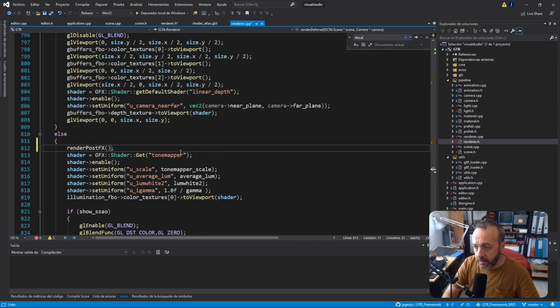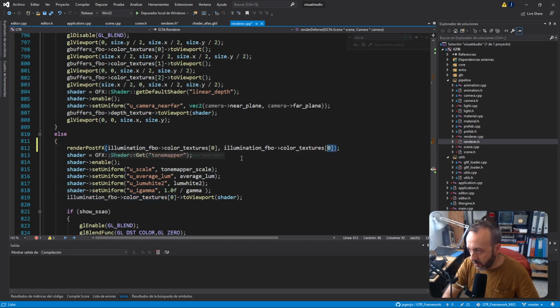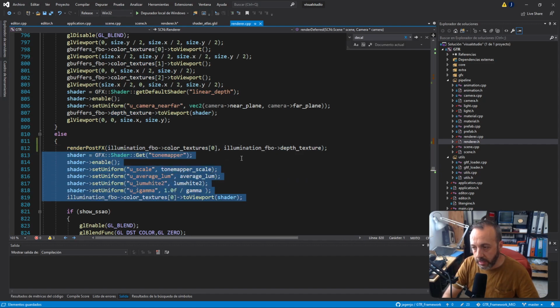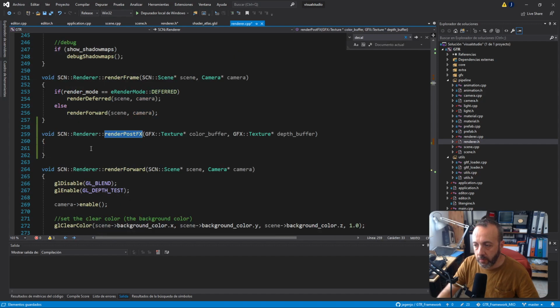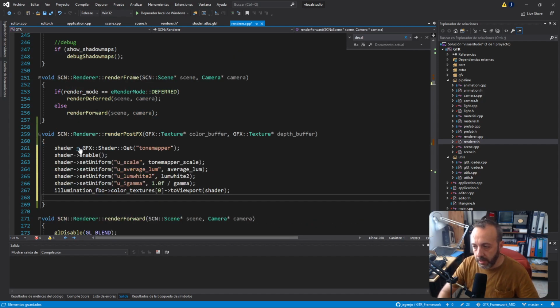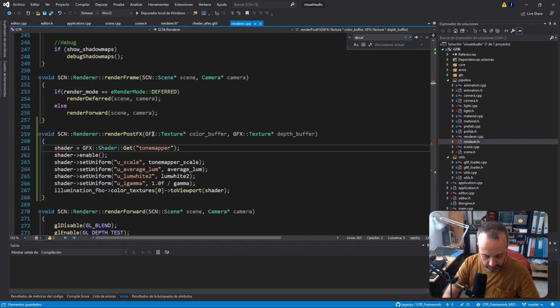And we need to pass the color buffer, the image that contains everything. In this case, the color buffer is here. And we also need to pass the depth buffer, which is also here. Okay, and we understand that all this code should be done inside this function. So for now, if we want, we can start putting it here. And as far as I understand, we haven't destroyed anything.